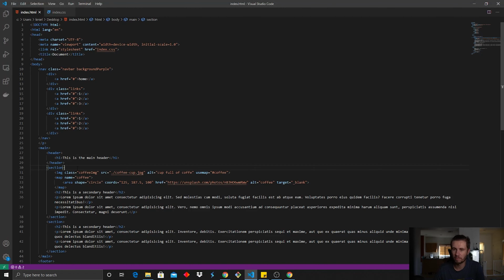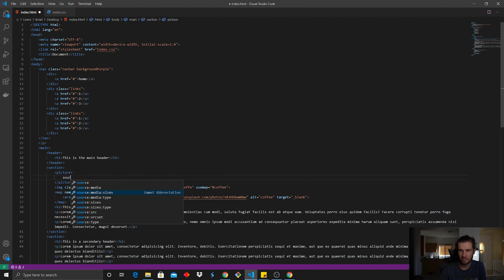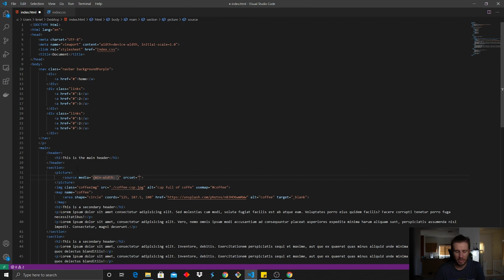So let's go ahead and try implementing that. We'll type in picture, hit enter, and we're gonna type in source. And you can see here there's a couple options. I'm just gonna do source media. And we're gonna type in 1000 pixels. And then I'm going to do the sheep picture that we have been using, and I've just got that on my clipboard.